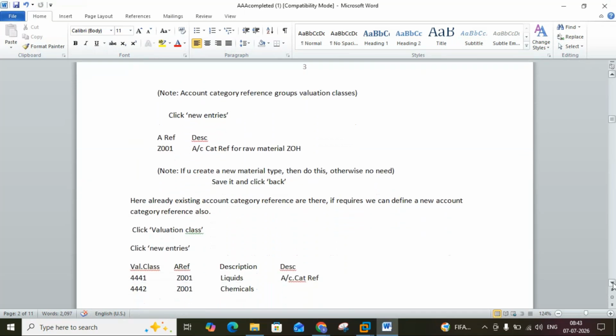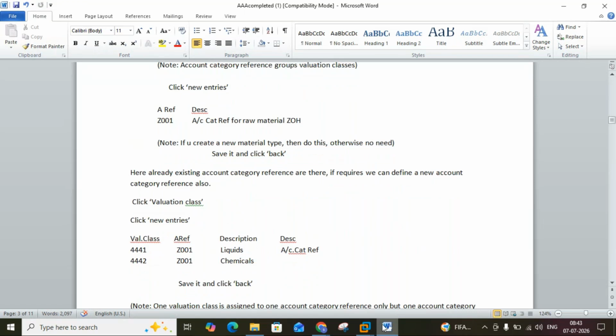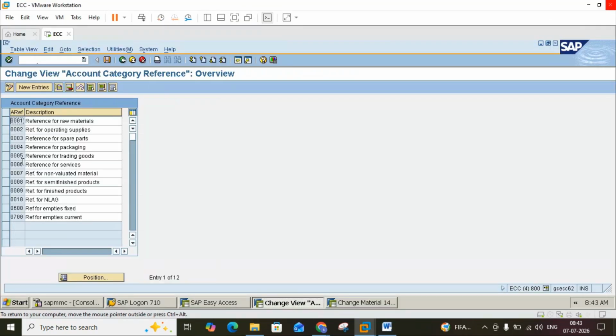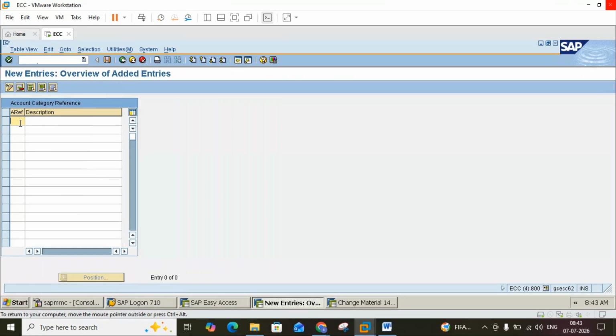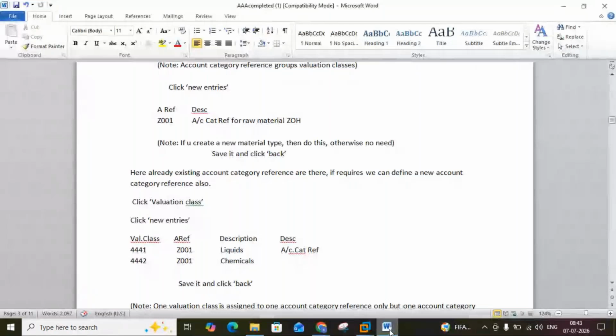Okay, so let's say I'm creating new entries here. Z001. So Z00 is not there. New entries. This is Z type, right? Always start with Z. I told you earlier also. Y or Z, standard around the world. They will never use A B C D till X. They will use Y or Z. They means us consultants, whether it is FICO, MM, we have more than 70 modules in SAP, right? So Z type it is. So Z001, account category reference for raw material ZOH.